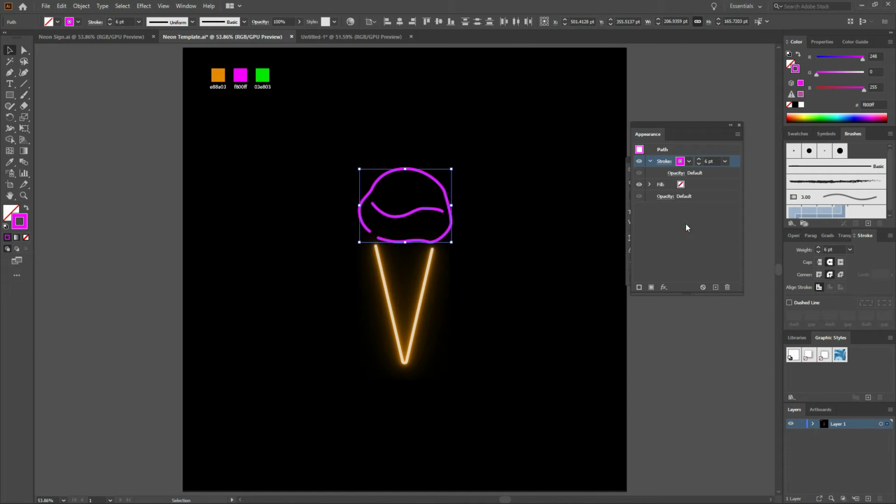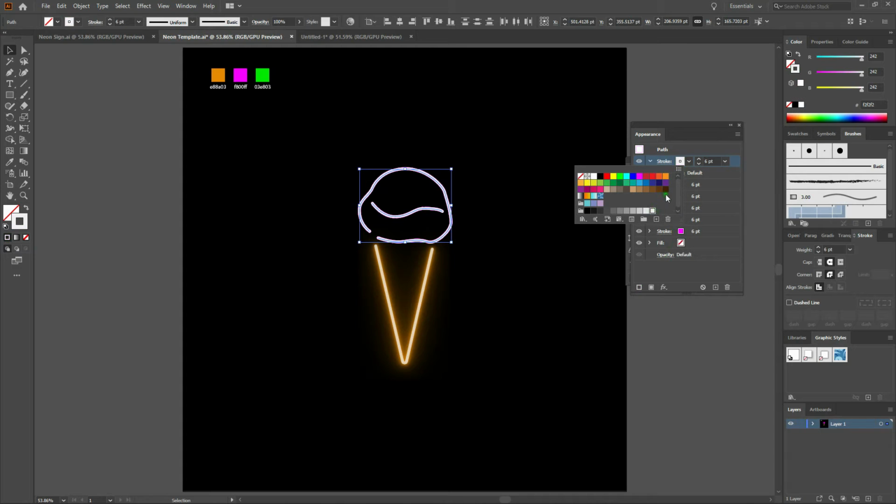Once done with that, we again will add 5 more strokes beneath our original stroke. We'll go back to the top stroke, change our stroke color to white. We'll then select our stroke and change the opacity to 75%.